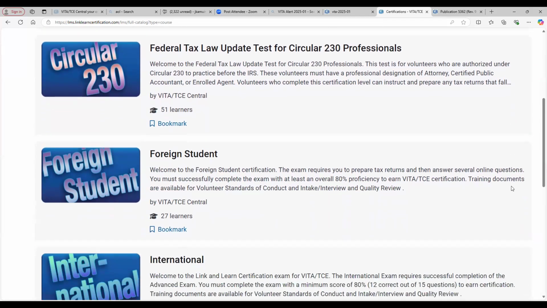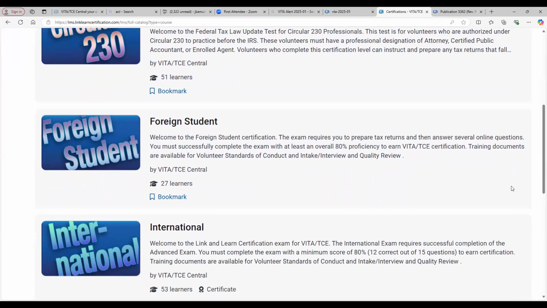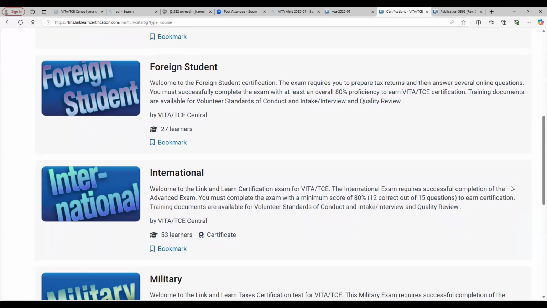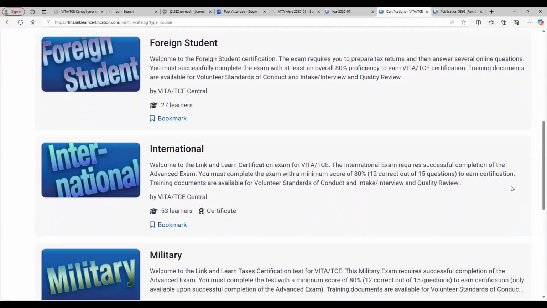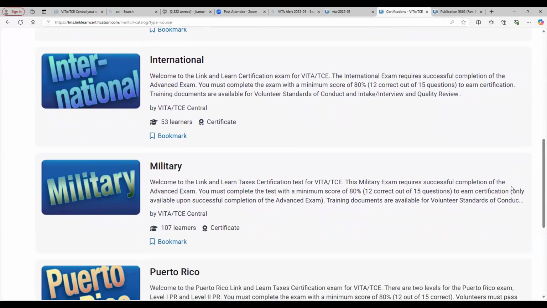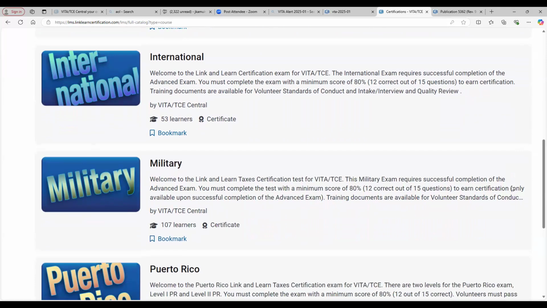Foreign student, we don't do it at the St. Killian's VITA site. That's for your international students. That is probably one of the more challenging certifications, not impossible, but a little challenging. And then we have the international module, which we don't do at the VITA site at St. Killian's. And then the military certification. The military certification allows taxpayers who come in with a Schedule E as an echo for rental property will help them with those. But again, the volunteer has to be certified at the military level.